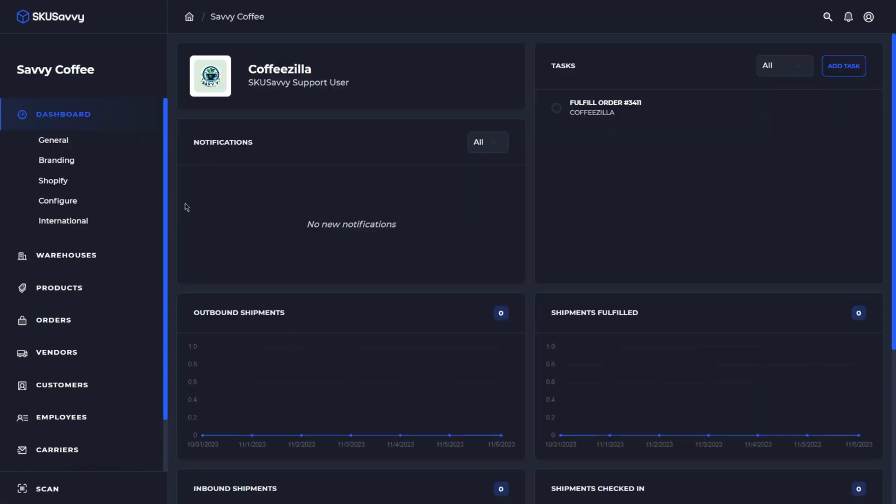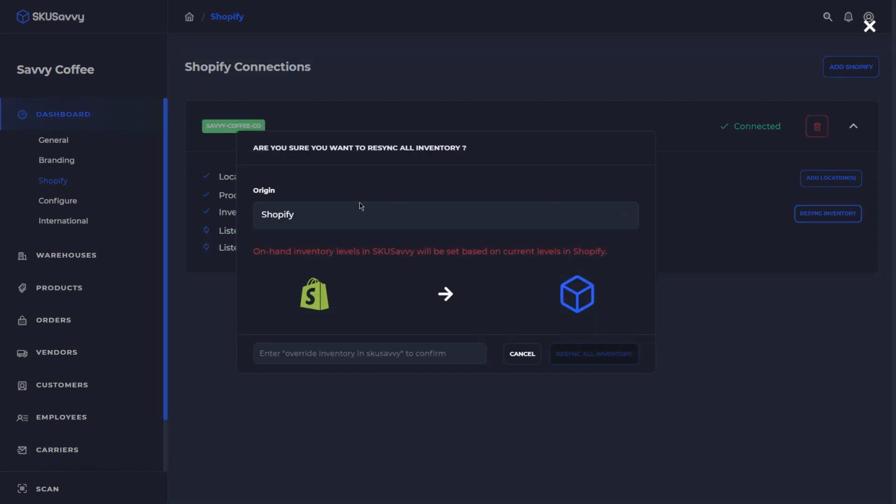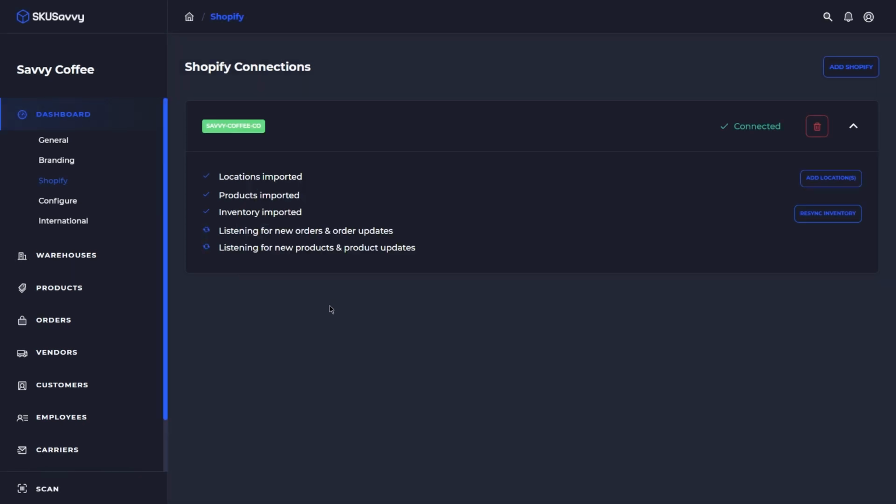One thing to keep in mind is that now that you are connected with Shopify, you should use SKUSavvy as the source of truth, which means all of your inventory should be updated, transferred between locations, and fulfilled via order fulfillment, all of that happening and moving within SKUSavvy. If you do happen to add new inventory on Shopify, it does not immediately come into SKUSavvy until you manually resync and pull that in from Shopify. So if you are uploading inventory on Shopify, make sure to pull that into SKUSavvy so that it comes down in.